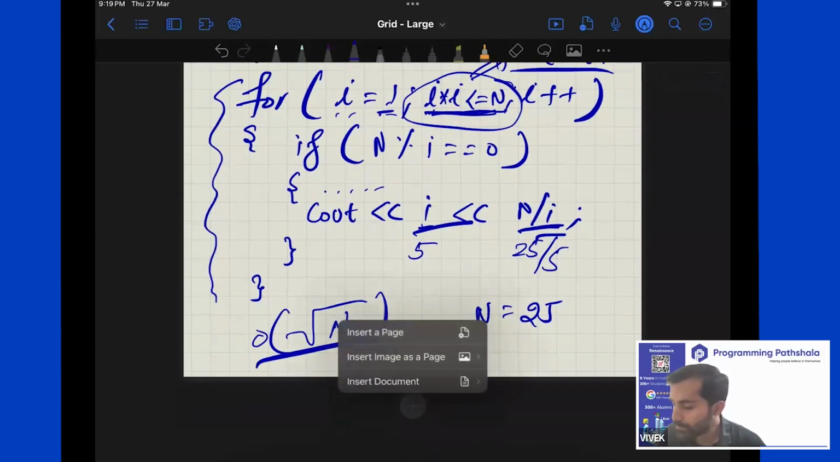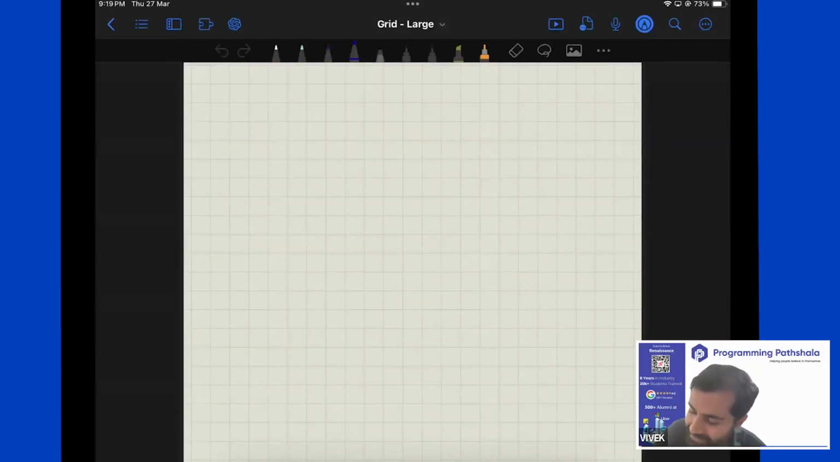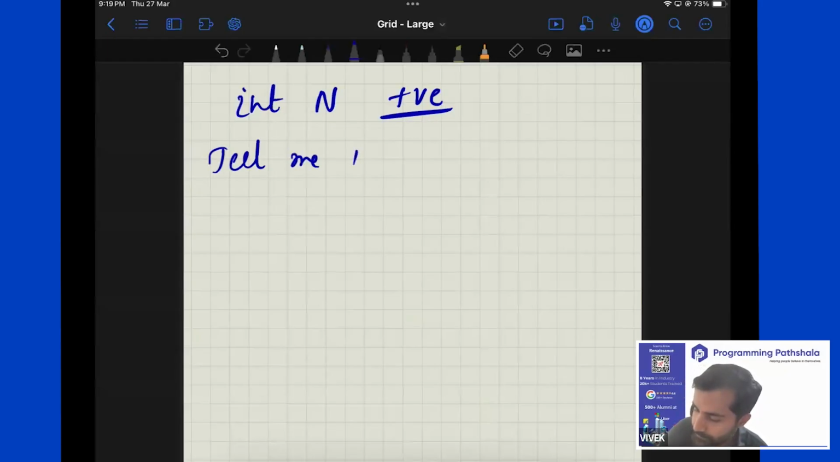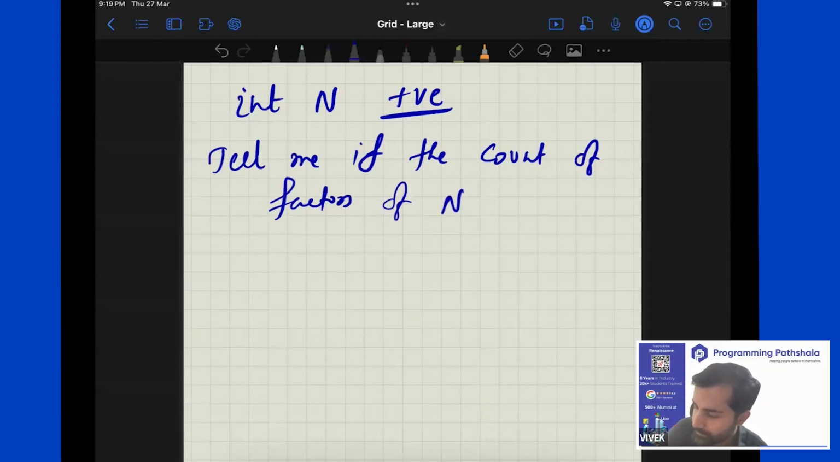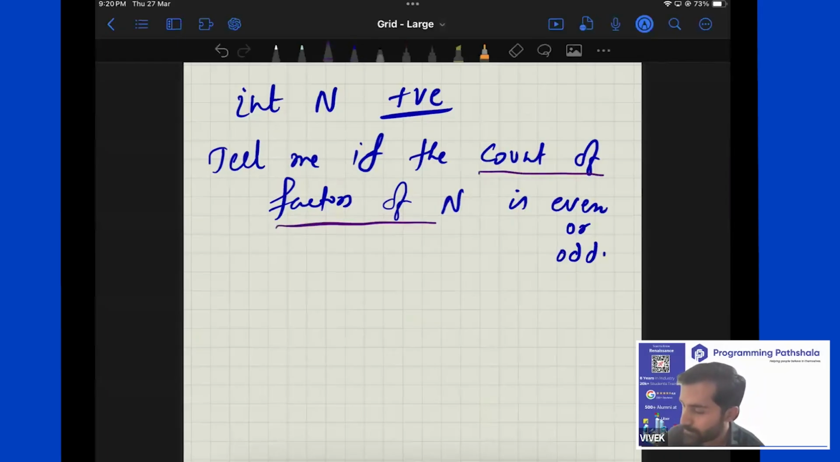Okay. Now let's move on to one quick question. So let's say you are given an integer n, which is a positive integer, and you have to just tell me if the count of factors of n is even or odd. So you just have to tell me whether the count of factors of n, whether it is even or it is odd. Like, let's take a quick example.